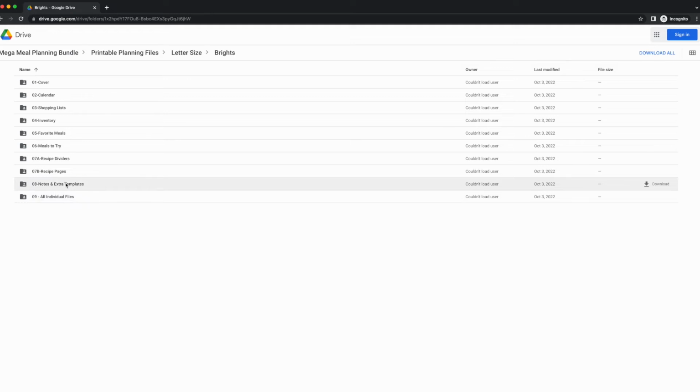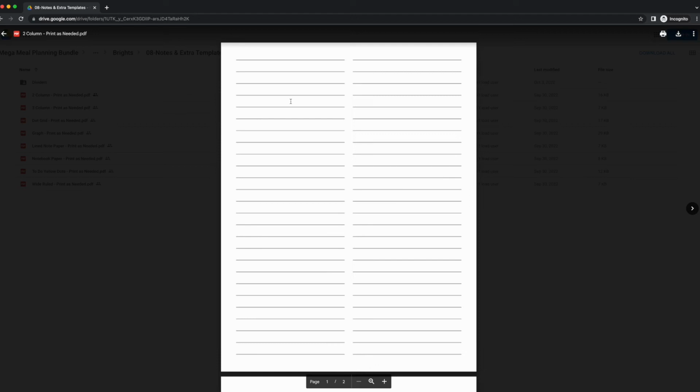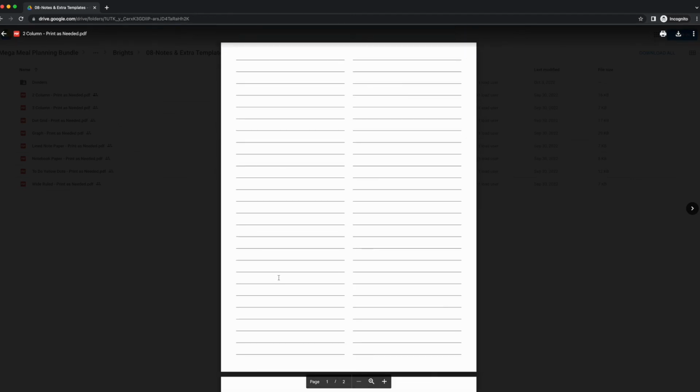The next section I have is just some extra pages. This would be just some basic note pages if you want to add them to your planner. And I've given you 2 pages for every single one so that you can print them front to back. But if you don't want to do that, you can just print 1 page.